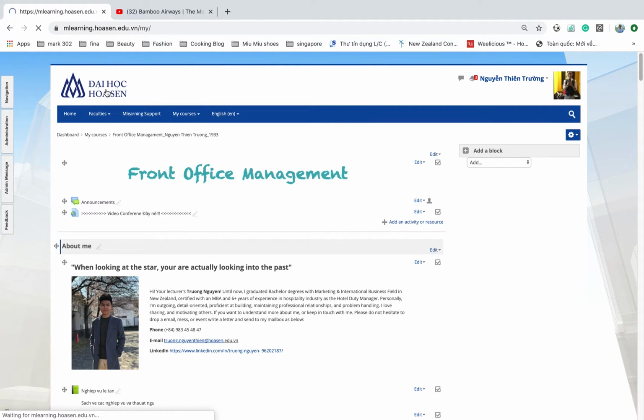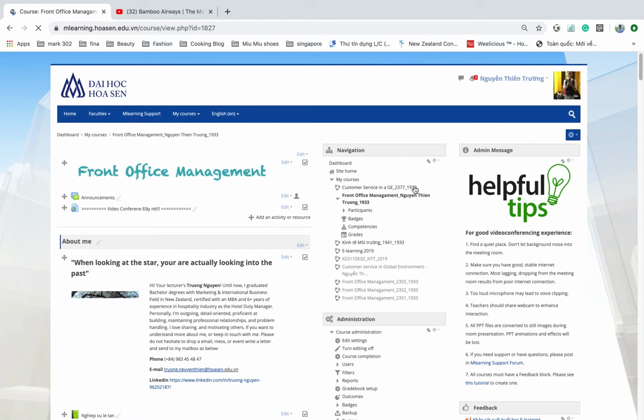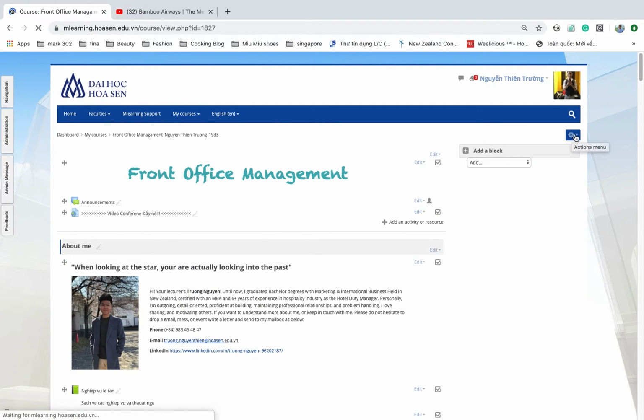Today I will show you how to add the assignment online for your students to submit all their activity and assignments on the M-Learning system here. So the first thing you need to do is go to the course where you want to add the assignment. And then over here, there is a gear symbol. You just click on Turn editing on and you will see a small line like that one here.